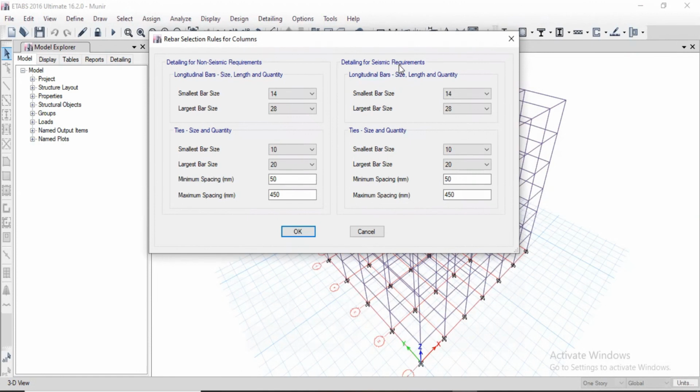Like for earthquake, non-seismic requirement. Right now we have not applied the earthquake load, or the seismic load. So we have to do the rebar selection for only non-seismic requirement. But when I apply the seismic load, right, we have to do the detailing for non-seismic and seismic both. So we only have to cover this part on the vertical load.